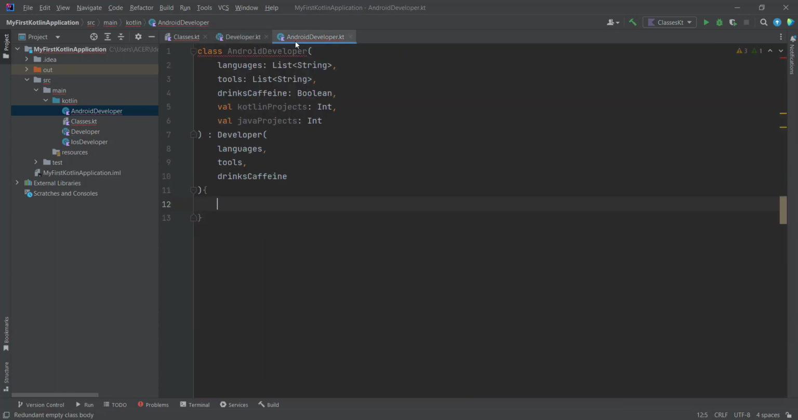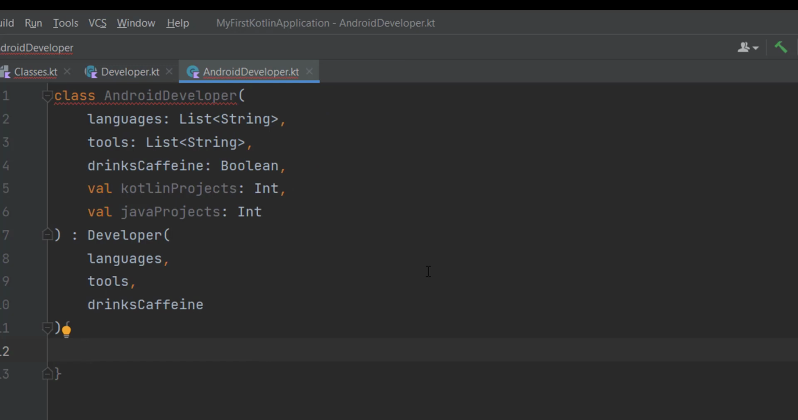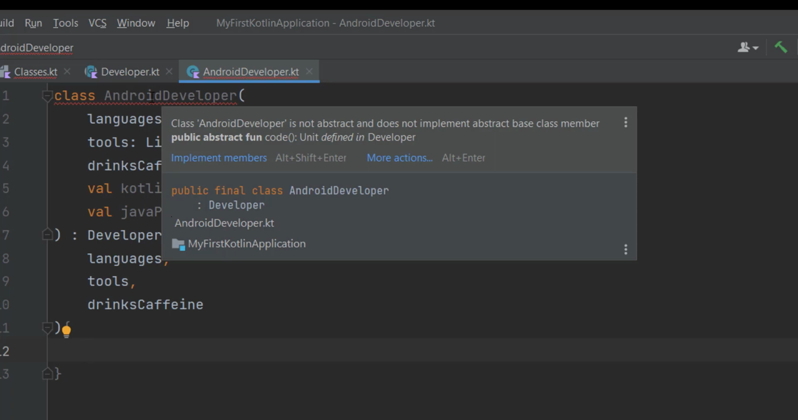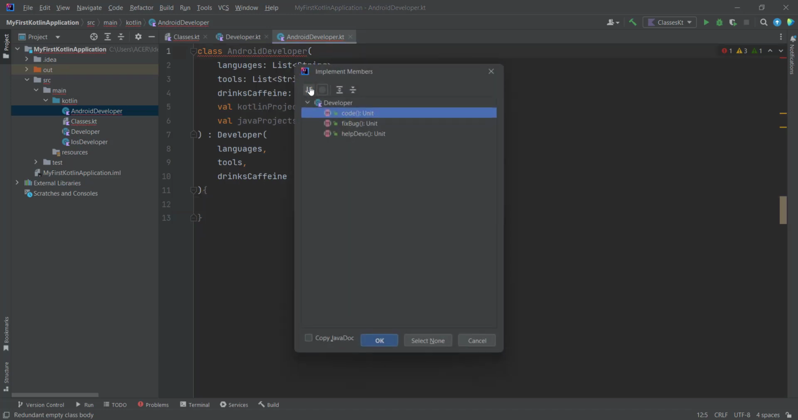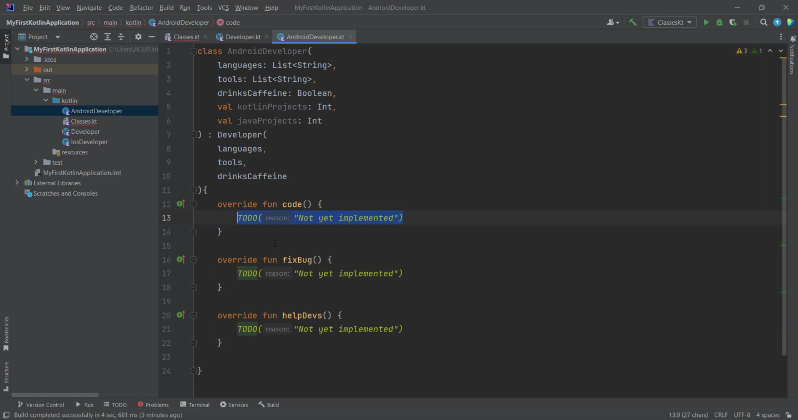Now we go to the Android dev and see we have an error saying we have to implement the unimplemented methods. If you hover over here, it says the class is not abstract and does not implement the abstract base class members. So we have to implement the base members of that class, the ones that were annotated with the abstract keyword. Here we just press implement members and we find the same three and we press OK. So they are implemented here. Nothing is wrong. The same syntax as before, override fun code, and so on for the other functions.